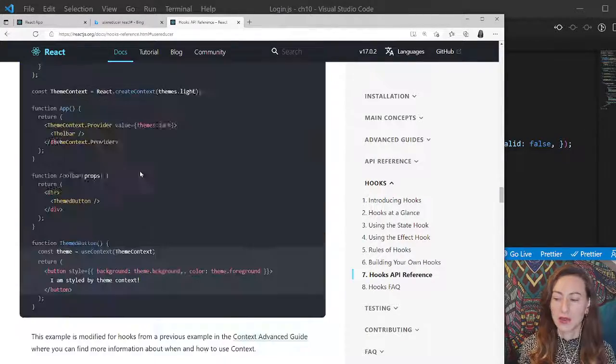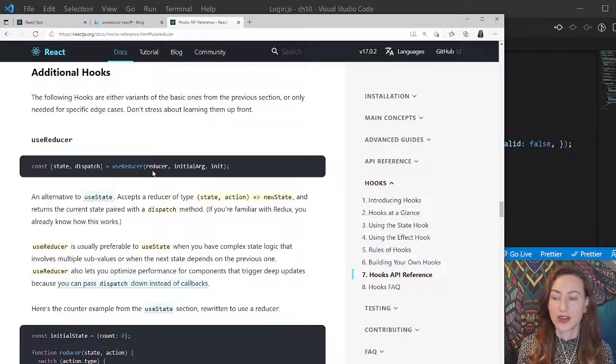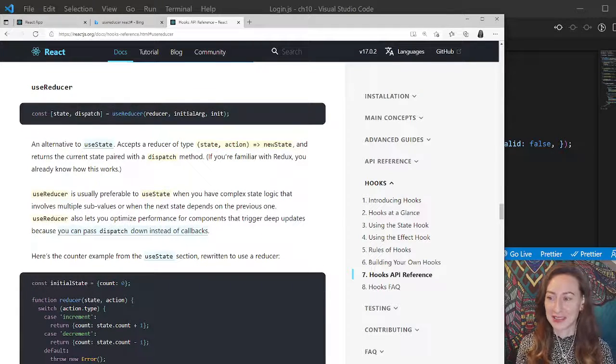Whatever the last one was. So useState, useEffect, these are just general hooks, basic hooks. And then you have more specific edge cases, and it literally says don't stress about learning them up front. So even that's encouraging. Coming to the React.js documents, it's like, okay, I need to learn about this, but I don't need to stress about it, which is the case for everything in coding.